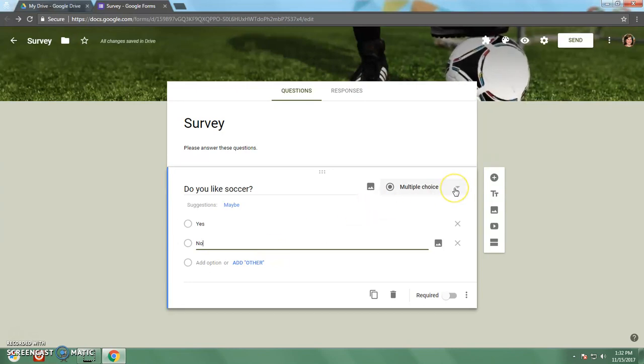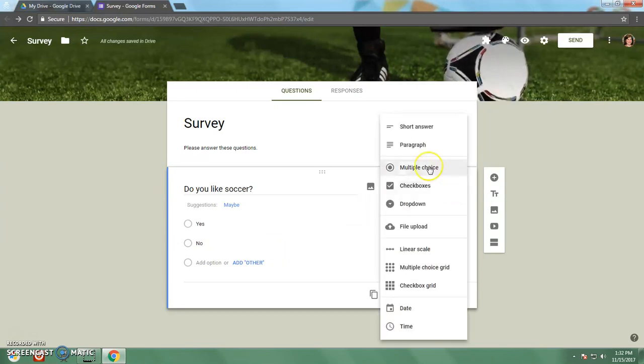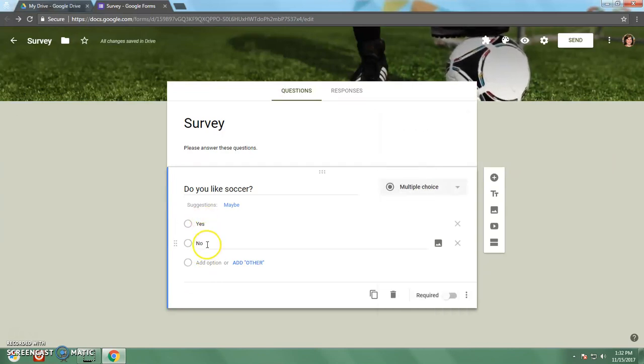As you can see, this is a multiple choice question. There are a different variety of questions. This first one, I'm just going to make multiple choice of yes and no. I'm also going to make this a required question because I don't want anybody to skip any of my questions. I want to make sure that they are actually answering them.